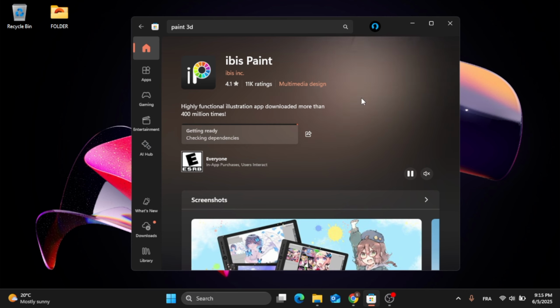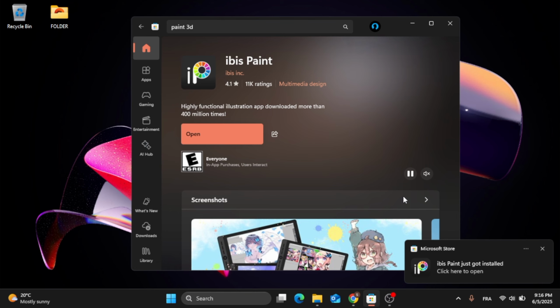So just give it a couple of seconds, as you can see, and the app will be installed on your computer and it will be ready to use. So just give it a couple of minutes for the download to start. As you can see, it's very fast, and then the app will be installed. As you can see right now, just click on Open and start using it.